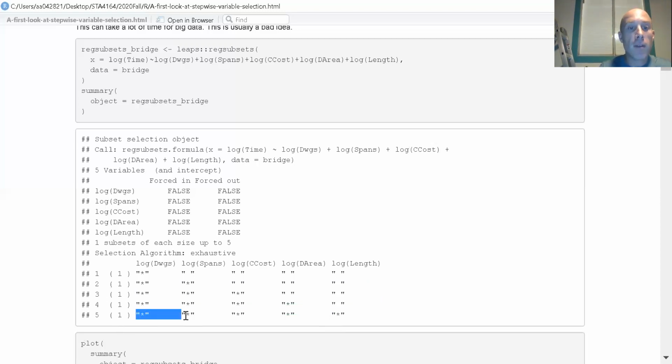And then when I get to the five variable model, it's dog, span, cost, area, length. Now, something to pay attention to is that remember I permuted the order of the variables so that the most important ones were coming up first and the least important ones on the right. And you can see that pattern in the stars here.